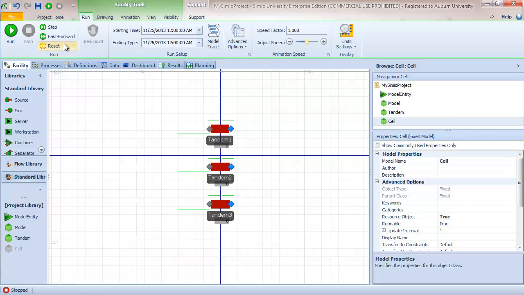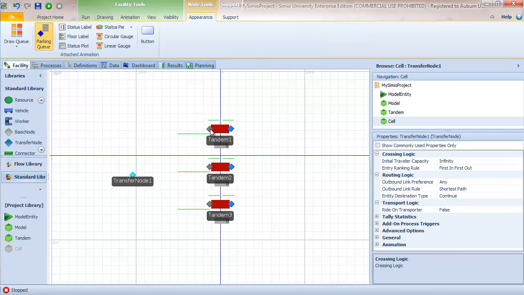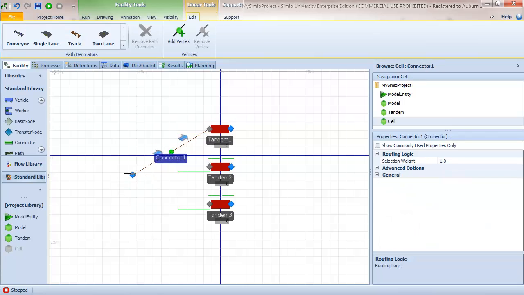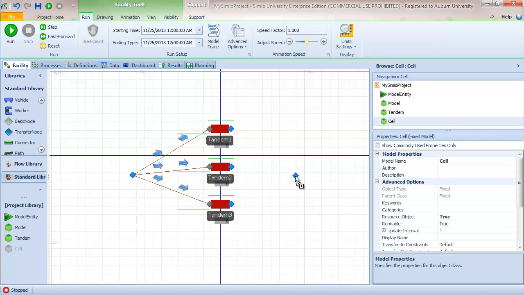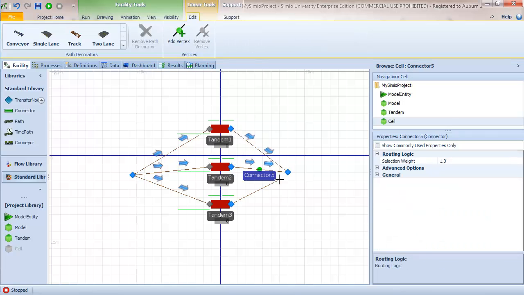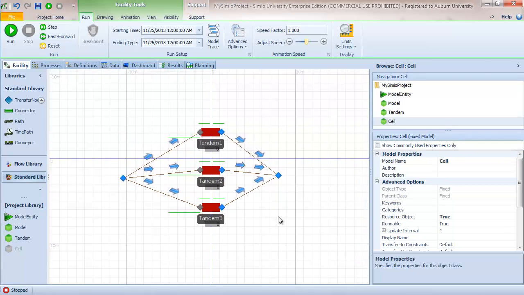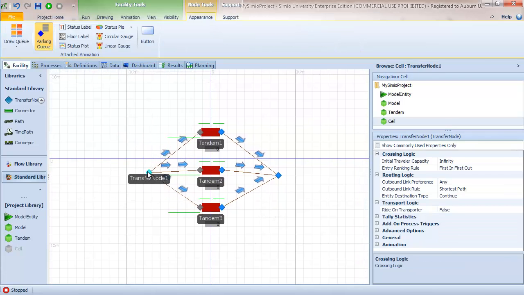So I will place a transfer node so that I can specify how to direct entities to our individual tandem servers. And so I'll just connect my transfer node to the individual inputs to our tandem queuing server objects, and then we'll place an output node or another transfer node here that will represent our output node and connect those up also with connectors. And so now that I have my logic defined, let's update the object just a little bit.